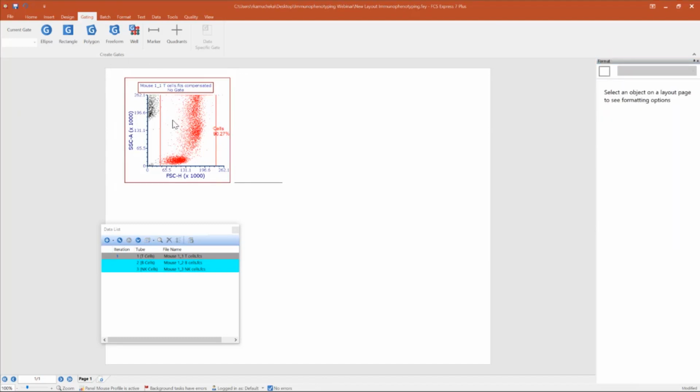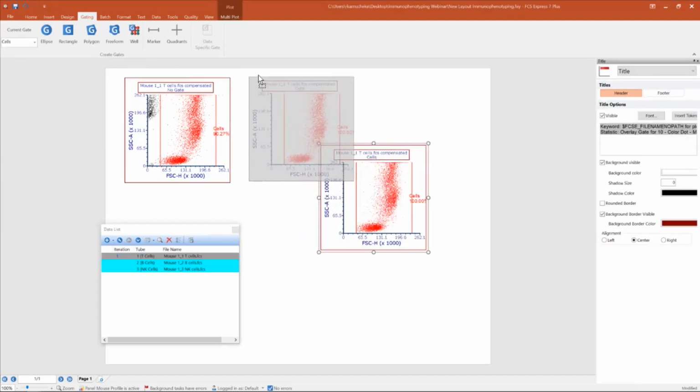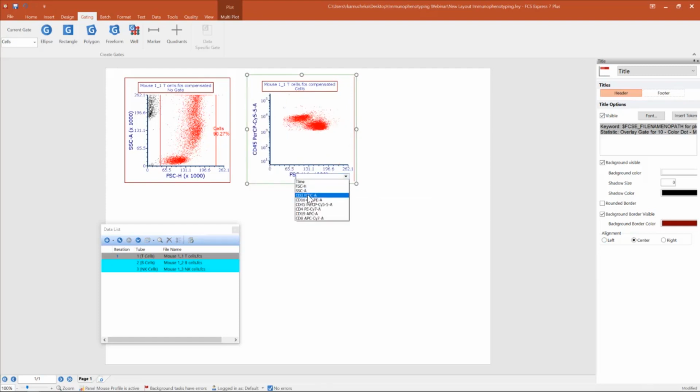From our initial plot, if we're interested in these cells, we can drag and drop into a white space here in the layout. And now you see that the axes have remained the same, but now I'm looking only at my population of interest, and the title has updated with cells because this is how this plot was derived. Using this, I'm going to change my axes and start drilling down towards populations of interest.